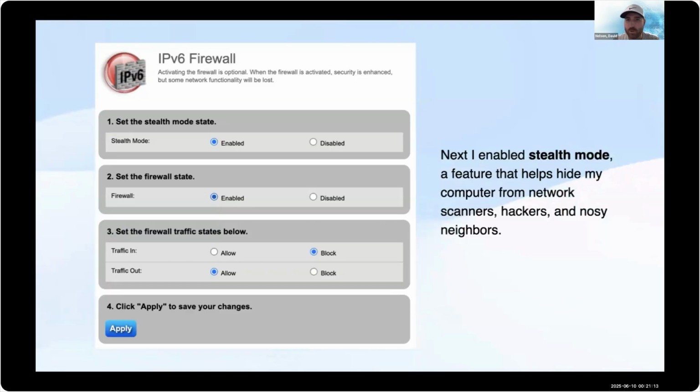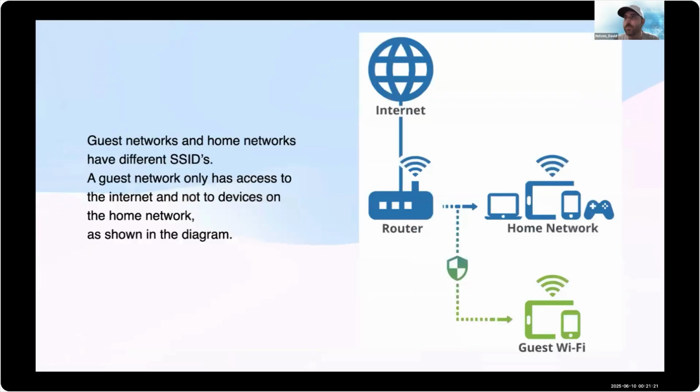Next, I enabled stealth mode. A little more protection from hackers and scanners and nosy neighbors. Something I always wanted to do but never got around to until this project was setting up a guest Wi-Fi network. So guest networks and home networks have different SSIDs. The guest network only has access to the internet and not devices on the home network, as shown in the diagram.